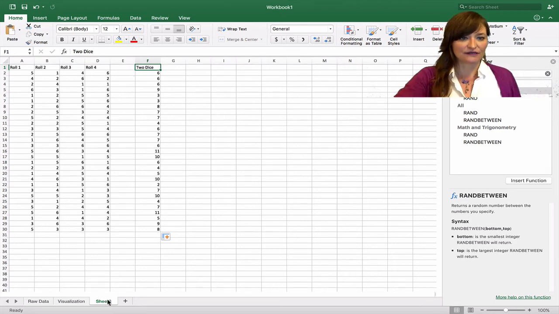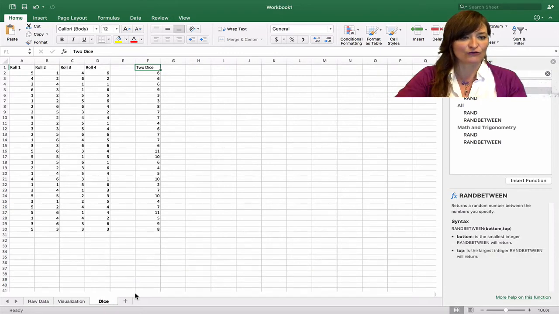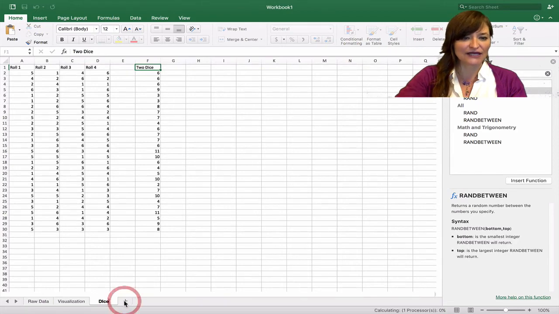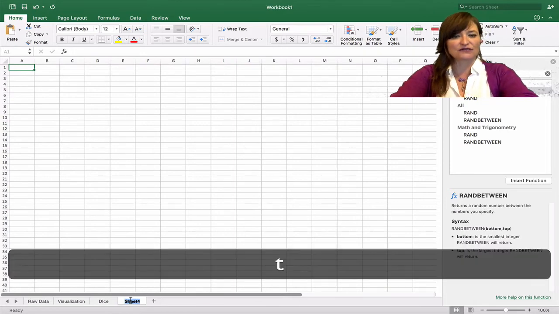First off, this was the roll of the dice. So I'm going to double click and label that worksheet dice just so I can remember what it is. I'm going to add a new worksheet. And let's call this one test scores.